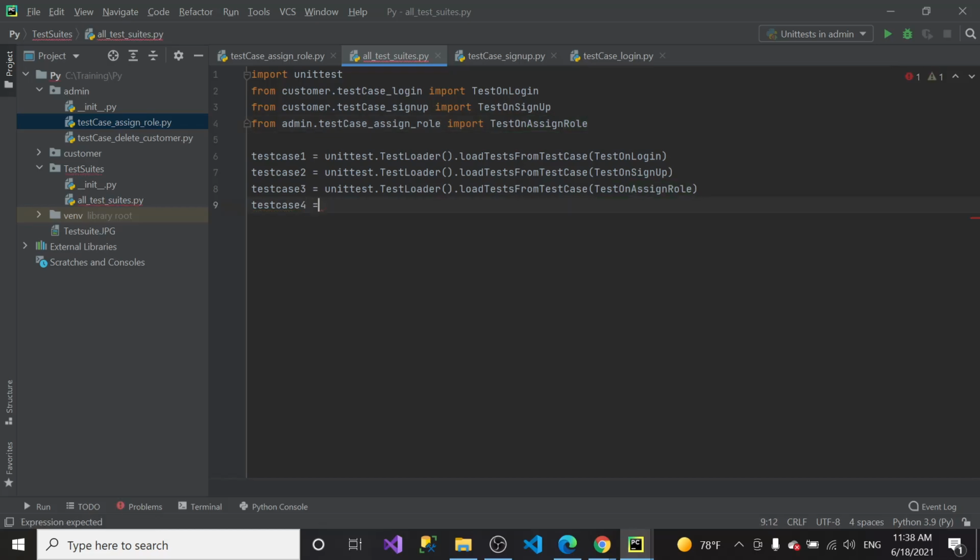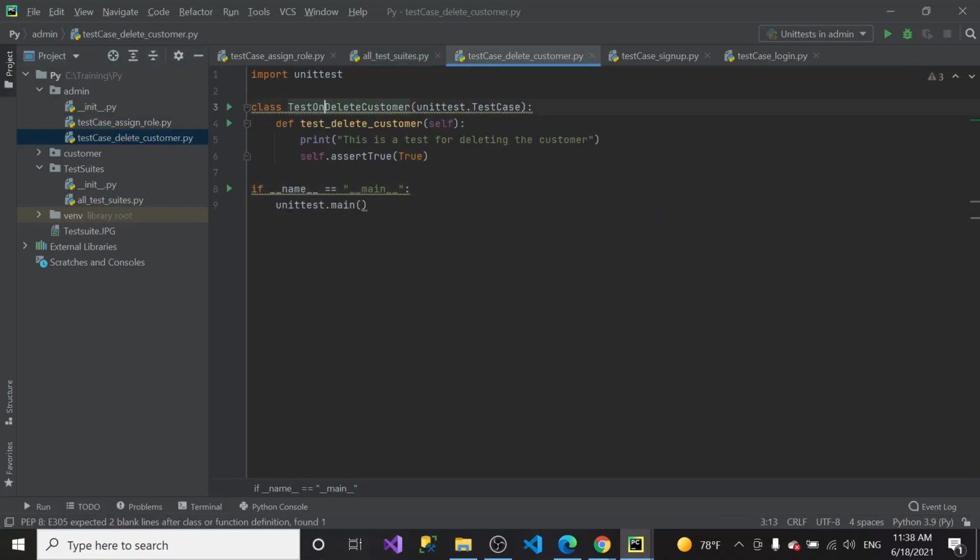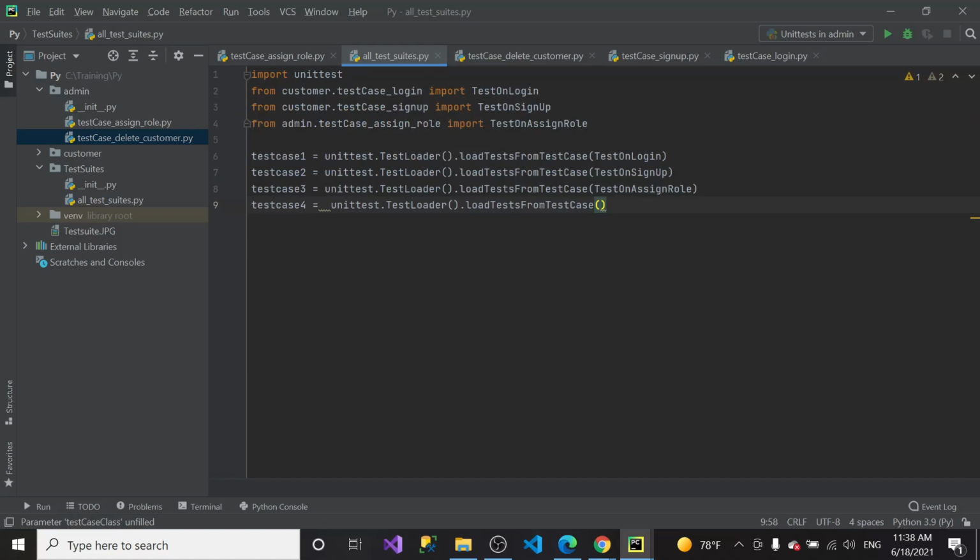So test case number 4. What is this test case number 4? It is to delete customer. And of course, again, I can copy this and put it right here. So we want to delete customer. So this customer is having what? It is having a test on delete customer. So this is what I want to call right here.